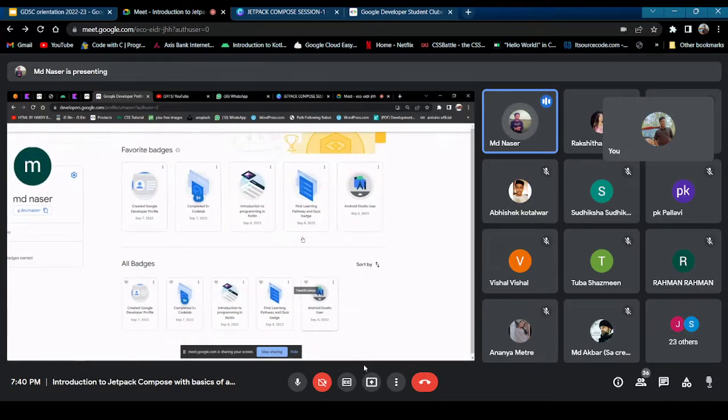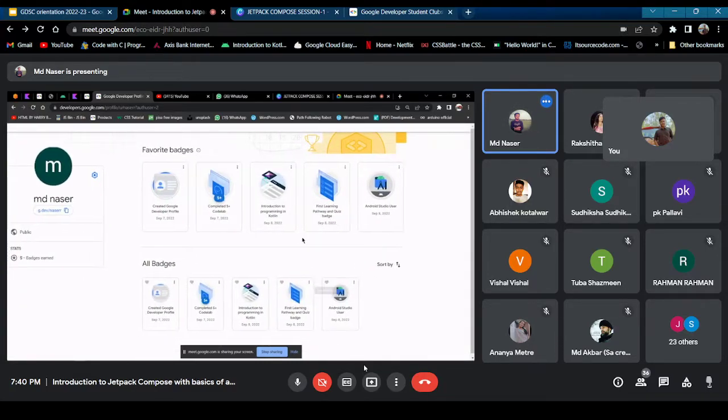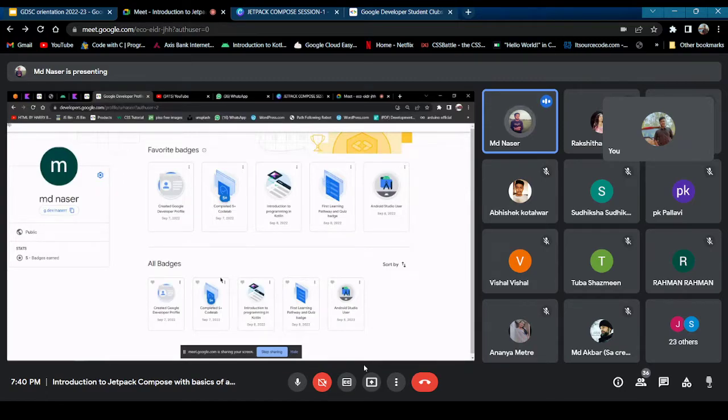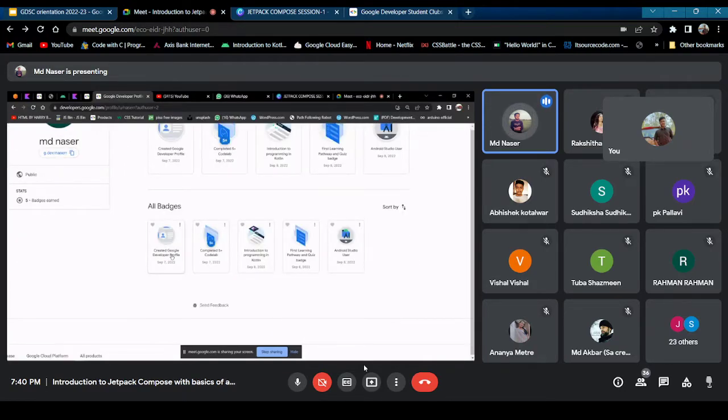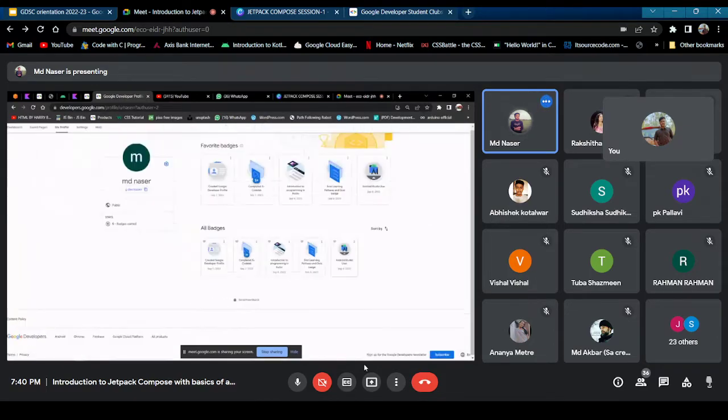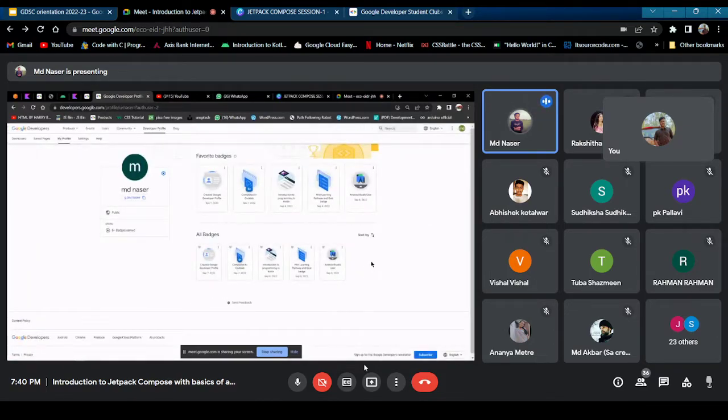These are the badges you receive after every quiz. For example, created your developer profile, one batch, completing code labs, introduction to Kotlin, test learning pathways and quiz, Android Studio use. Like every unit, you will receive some badges. These are very valuable badges. You can use this everywhere.